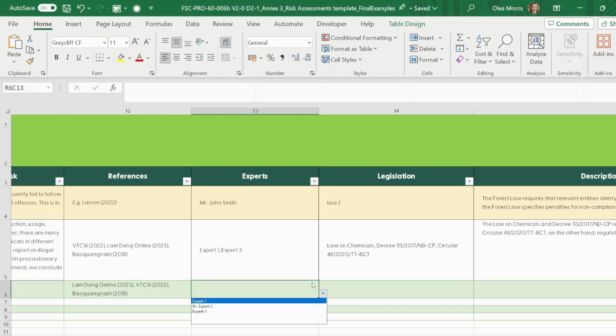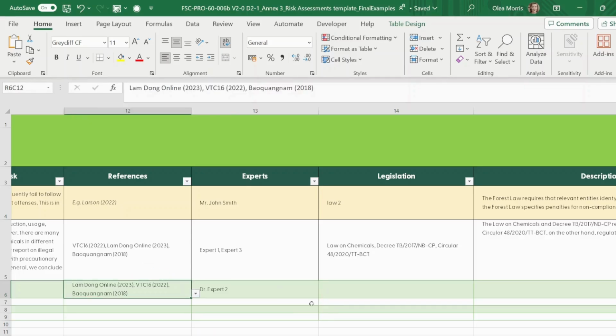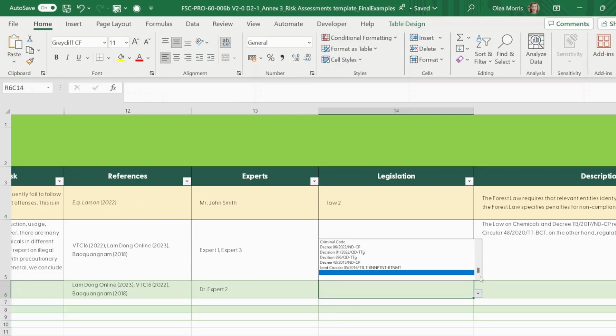I also have my full list of experts here. Let's say Dr. Expert number 2 was the most important expert we consulted in determining that this was a non-negligible risk. I'll select their name from the list. And with legislation, again, here's a full list of all of the legislation that we've entered on the previous tab. So we can select the ones that we've entered previously.